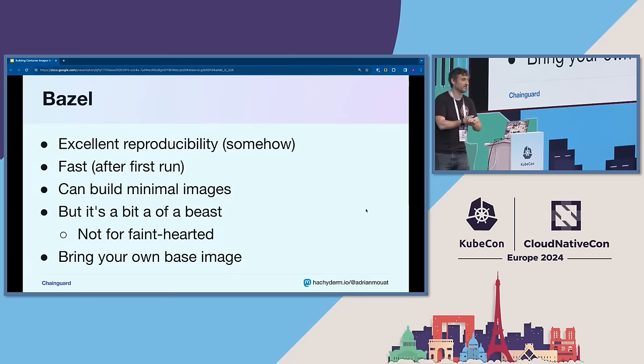I think the big thing, though, is Bazel will build everything, right? It builds your Go code, it builds your Java code, it builds your C code, and provides a complete sort of supply chain solution. It's not really just for building container images. So if you want to get into Bazel, you're going to need to know what you're doing, I guess.